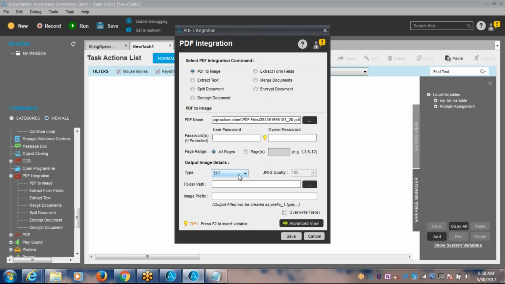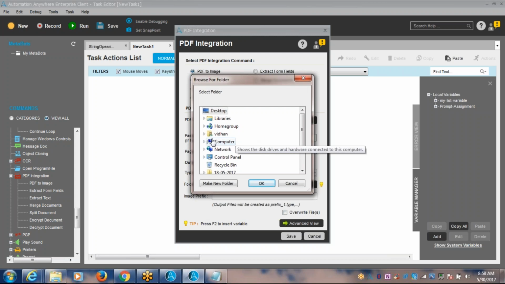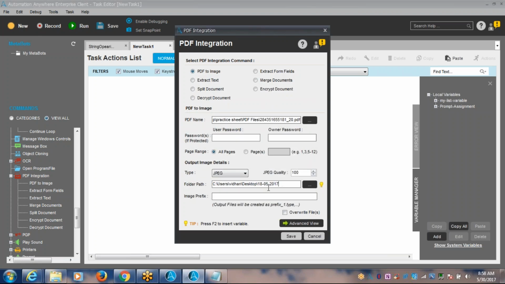Type is the image type you want to display, like JPG, whatever type you want. Let's see this JPG. Then after converting, where do you want to place the output files? Select the path. Okay, let it be here. After converting, I want to place them in this folder. What is the prefix?